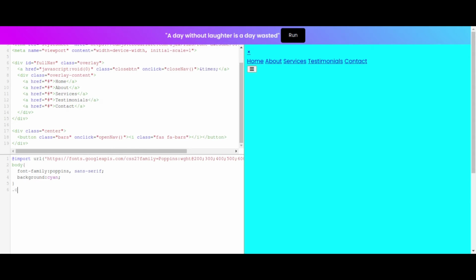Below we style the center class for our button. Then, we style the button itself. We set position as absolute and give top property for center position. We also style the button using color, background, font size, and padding to enlarge the button size. We also remove the border, set border radius for curved effect, and give transition property for a hover effect later.